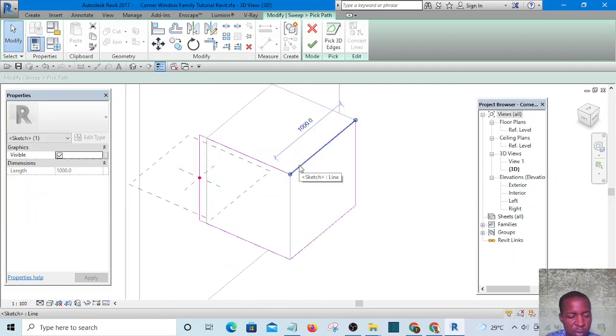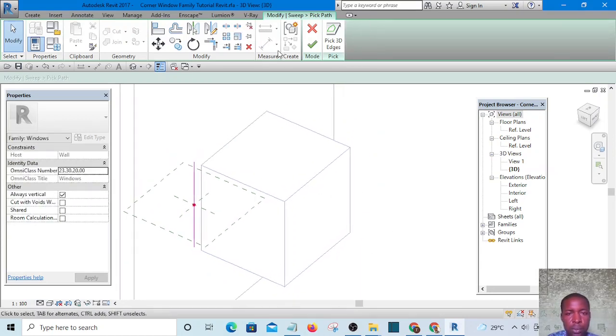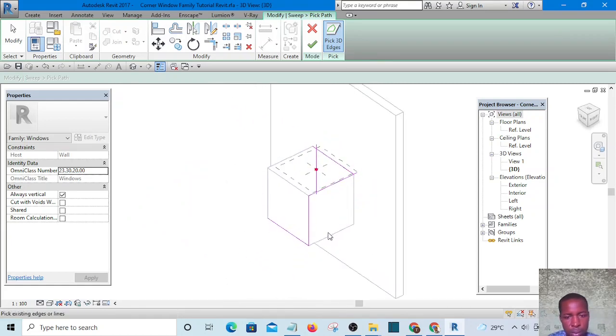I'm going to remove all this. It's going in the wrong direction. This is not the direction it's supposed to go. Pick path, like that, like that, like that. Pick 3D path.